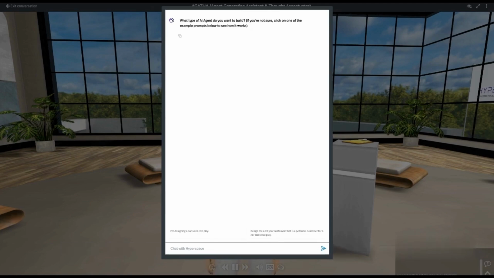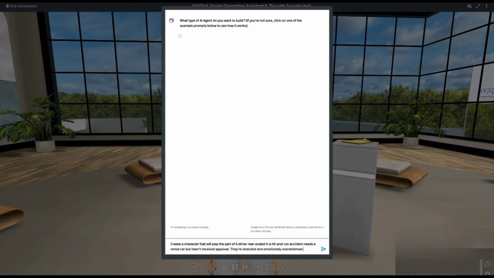All right, so she has brought up the AI prompt generator tool for us. And what we're going to do is, I have a use case that we need to get put together. So I'm just going to go ahead and paste that in. You can see here, I've just asked it to create a character that will play the part of a driver that has been rear-ended in a hit-and-run accident and needs a rental car but hasn't received any approval. They're stranded and emotionally overwhelmed.